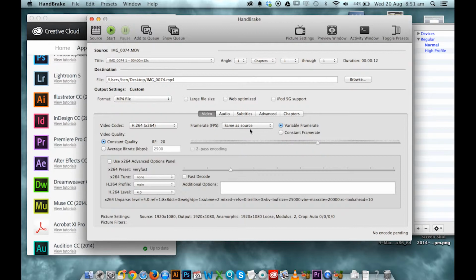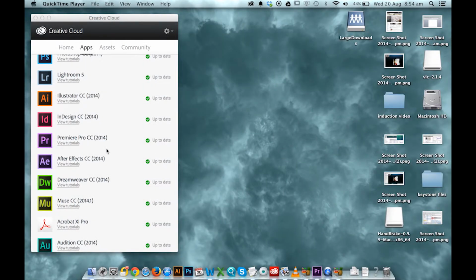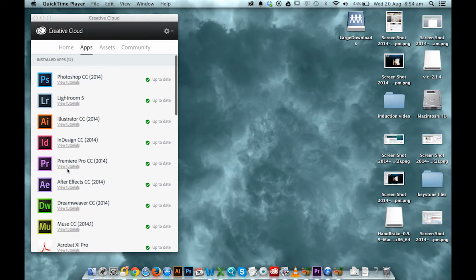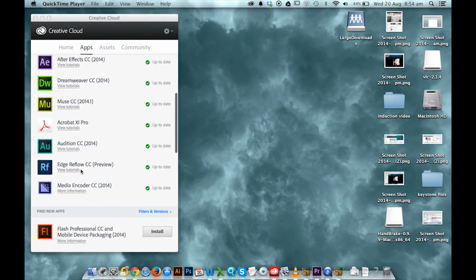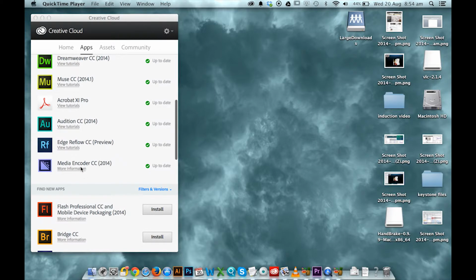I would not change the frame rate or probably anything else. So you can explore this and press start when you're ready, and it will do that encoding for you. I'd also like to really quickly talk about Premiere Pro, because it does come as part of the Creative Cloud and it's very powerful. But as part of Premiere Pro, you also get the media encoder.